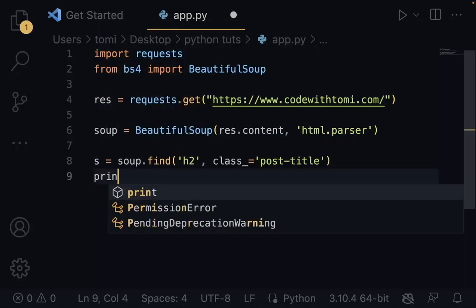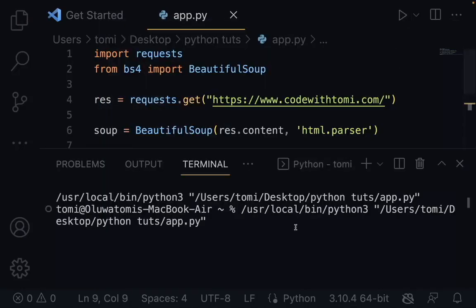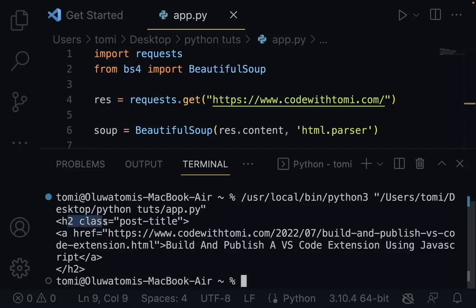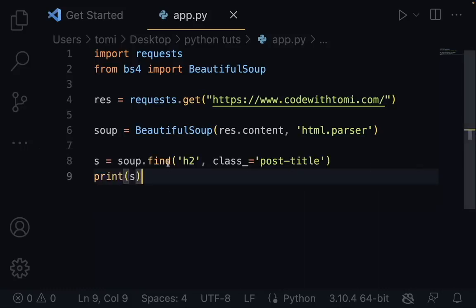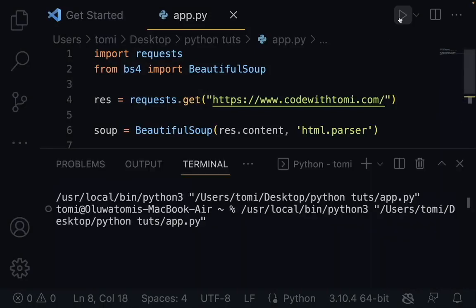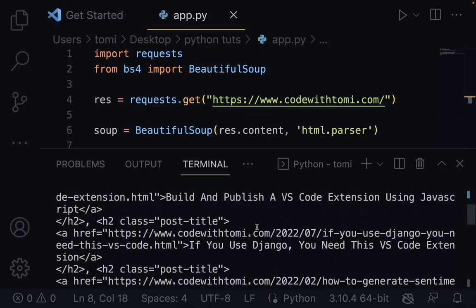Now let's say I print s and see what it's going to give us. I run this, and you see that it gives us the h2 post title, which is the first one, build and publish a VS Code extension. So it just gives us the first one. Now if I change this to find_all and run this, you're going to see that it gives me all the titles on this particular page.